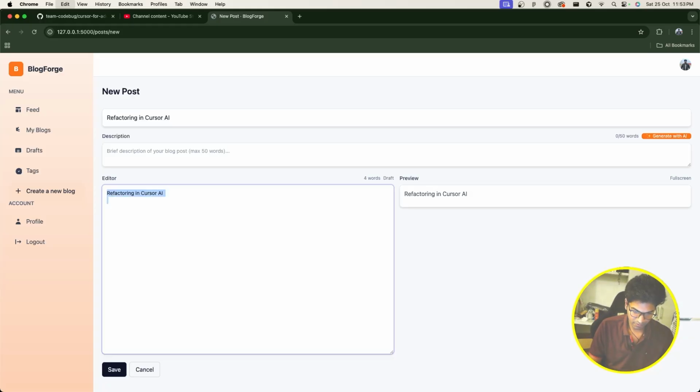So yeah, just this is fine. And then let's generate the description with Gemini and generate with AI. So this is not working.